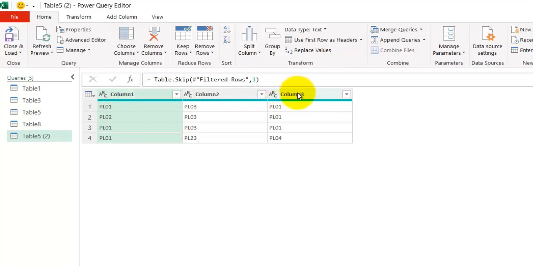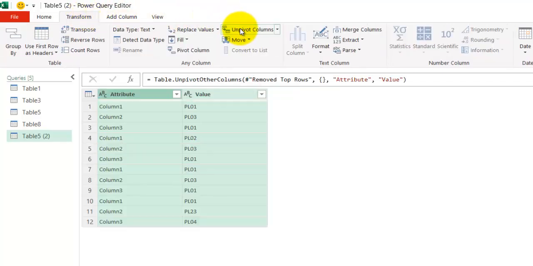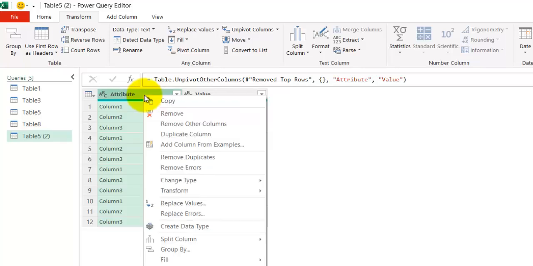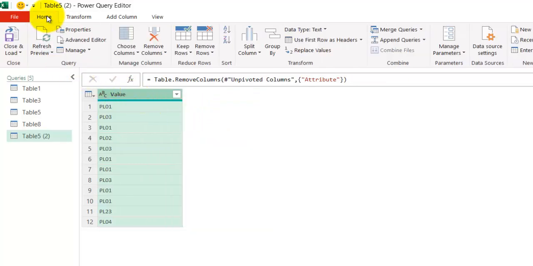Okay, then finally I can just highlight all of these, go to Transform, and choose Pivot Column, all of them. As you can see, that's one of the leads. And now I simply right click on this column that I don't need and remove it, and we go to the Home tab, choose Close and Load, and choose Close and Load To.